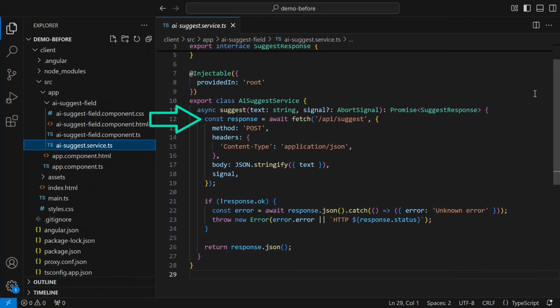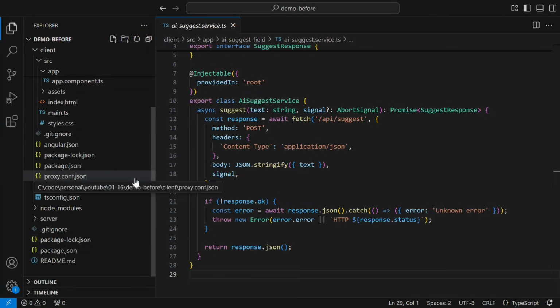It uses fetch to call the suggest API, passing some text that will then be used to build a prompt and send off to the model. This abort signal is important. It lets us cancel requests if the user keeps typing. We'll see more on this in a moment. This tutorial uses a real LLM. You can clone this repo, add your own API key, and run it locally.